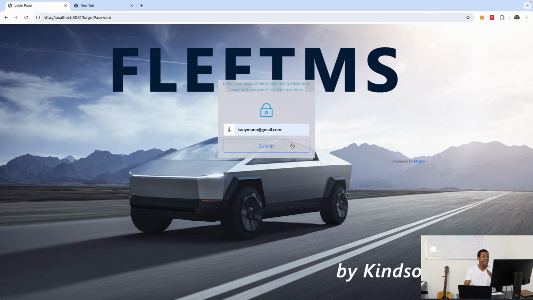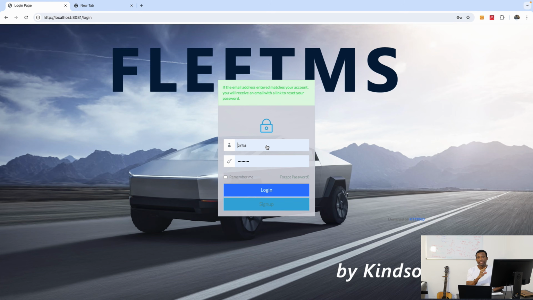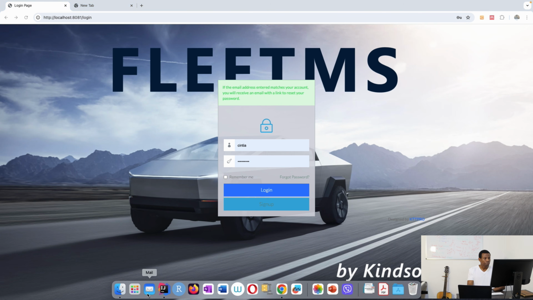So let's see exactly how it works. I'm going to submit. And when I submit, it displays this message: if the email address entered matches your account, you will receive an email with a link to reset your password. So let's take a look at my email to see if an email was received.